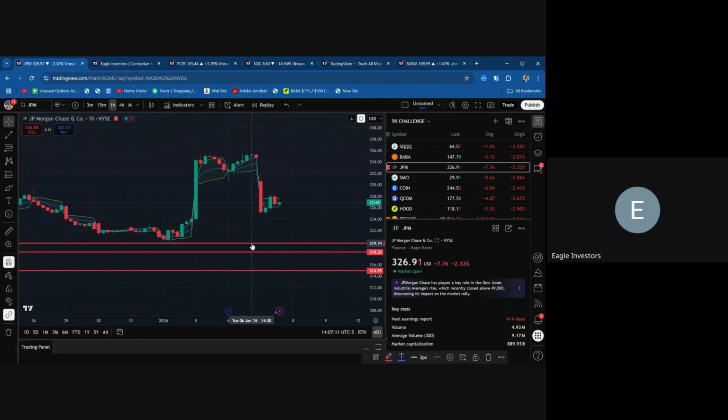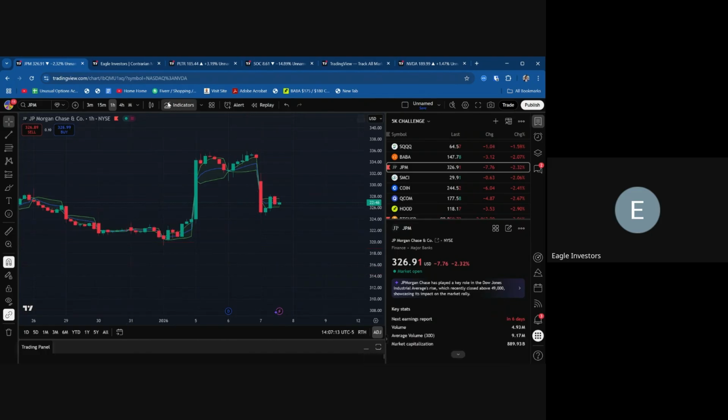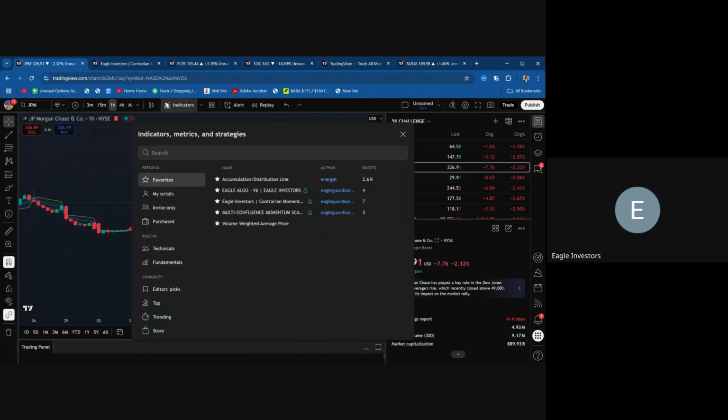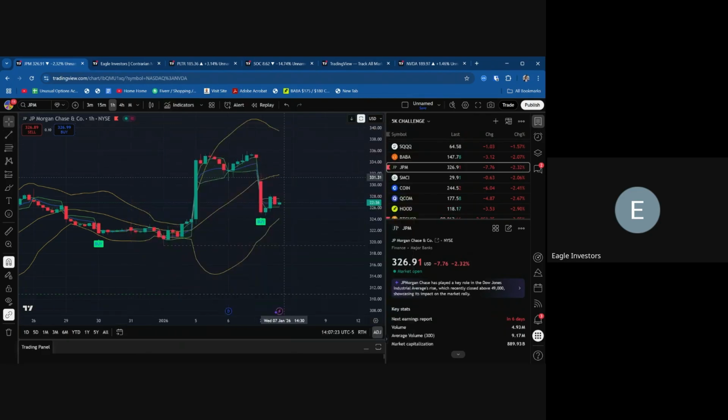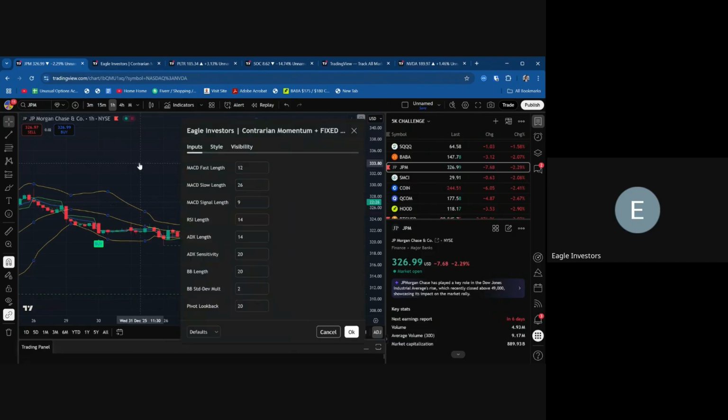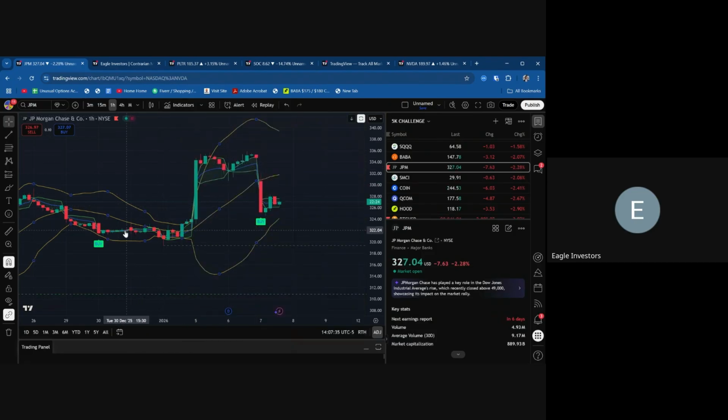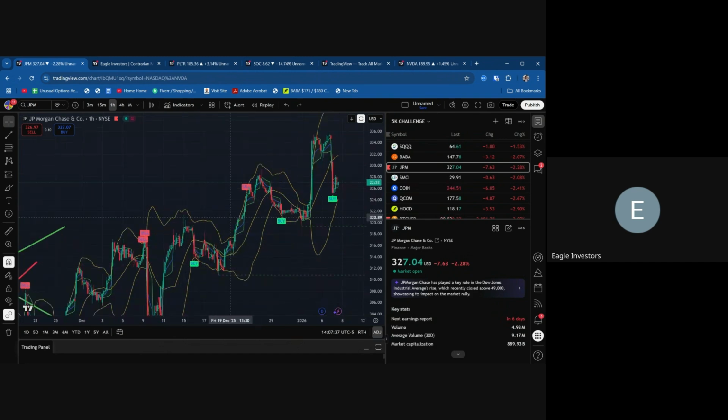So clean chart here. What we're going to do is click indicators. We're going to click contrarian momentum under invite only. And it will populate here. Okay. And so what you see here very clearly is some Bollinger Bands and a moving average that is gold. So this is the gold color, right? So if you click the algo, you'll also see some very simple buy and sell signals.